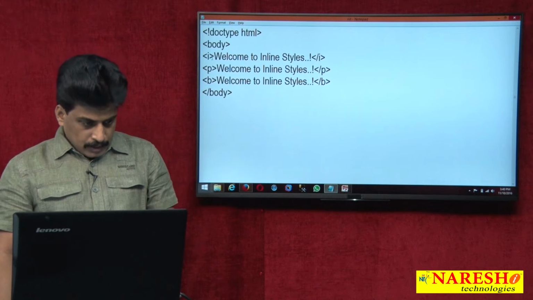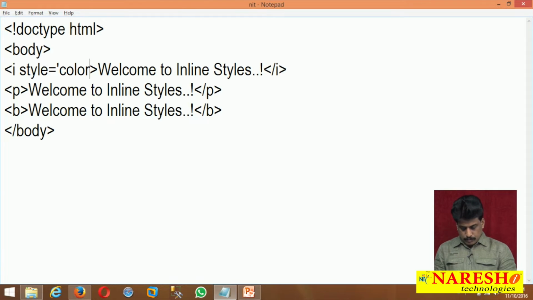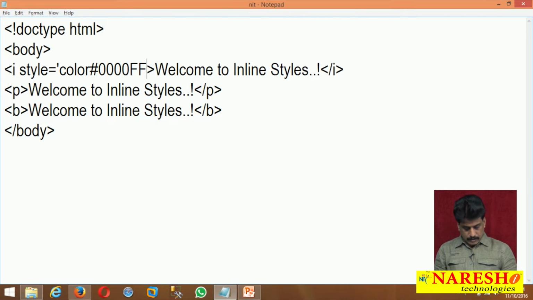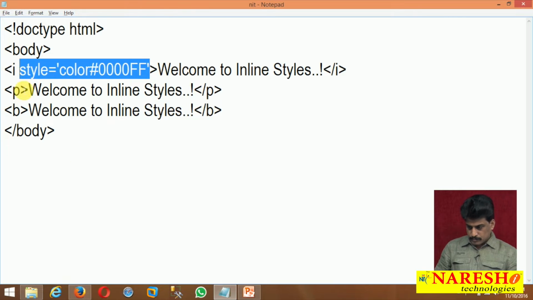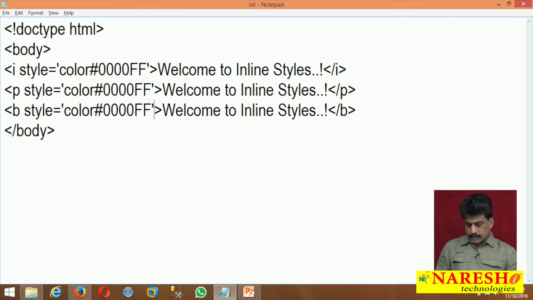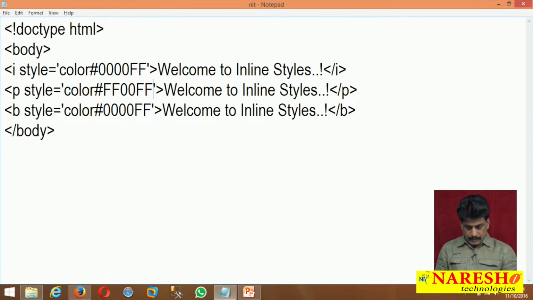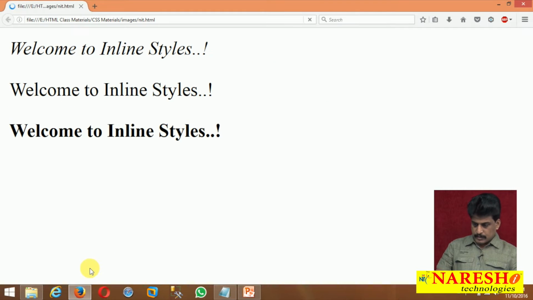Now I am applying, for example, style equal to color blue. Okay, color blue, I will add 0000FF. Now the same color style I want to apply here also. Then you need to duplicate. There is no chance of inheritance. I duplicated. This color I am changing to FF, only red color I want. And this color I am changing to green color. Let me cut it and paste here. Now run it. Three colors are available.